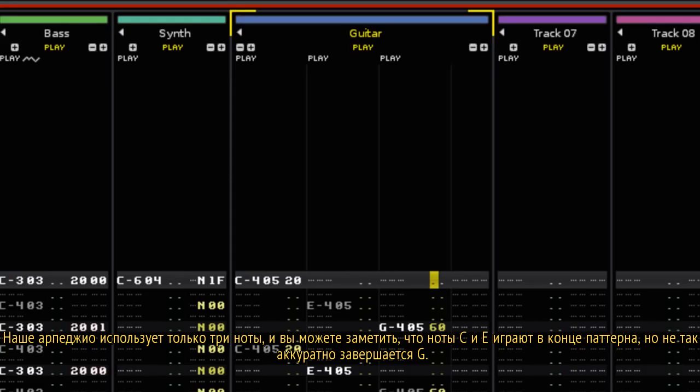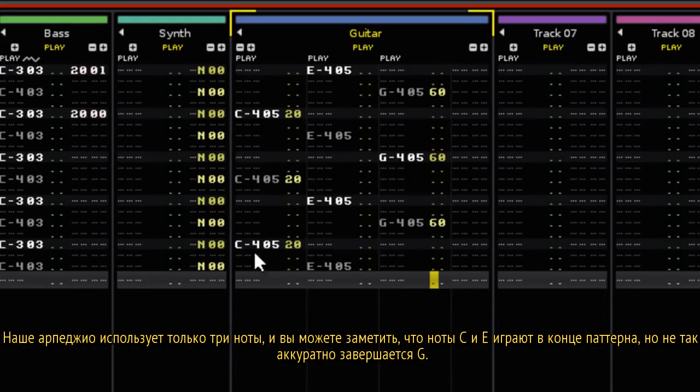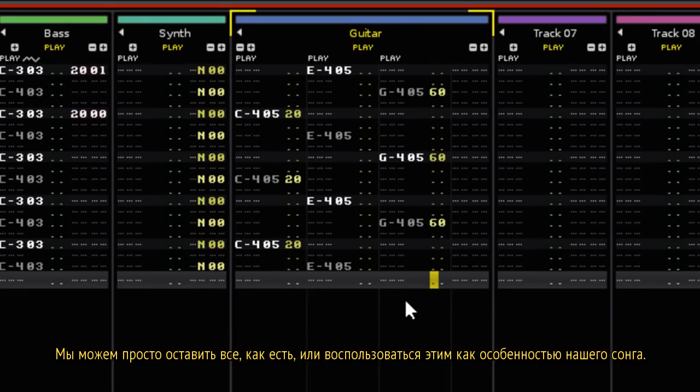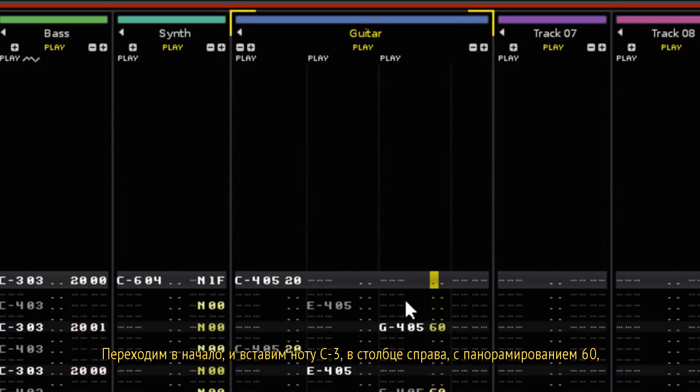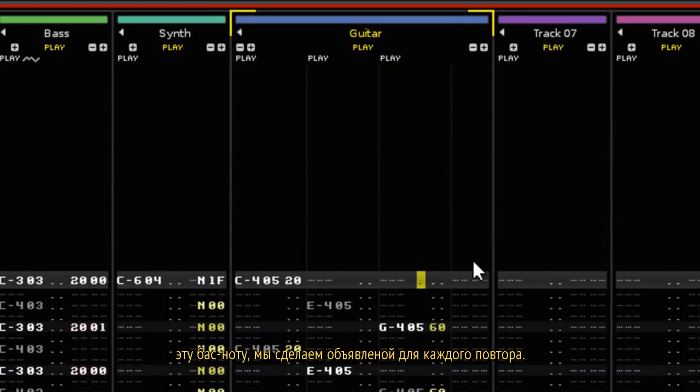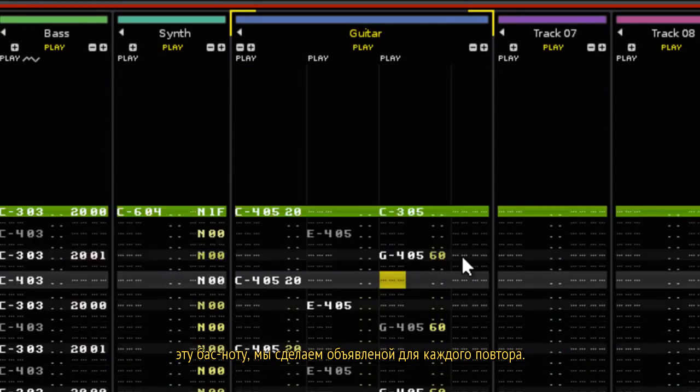Because the arpeggio only uses 3 notes, you can see at the end of the pattern, C and E are played, but it doesn't neatly end on the G. We could just leave it, or we could take advantage of this and make it a feature of the song. Skip to the top and put a C3 in the right note column with a panning of 60, so there will be a bass note announcing every repeat we make.